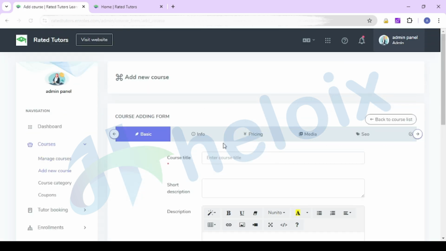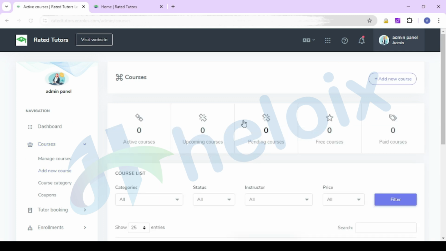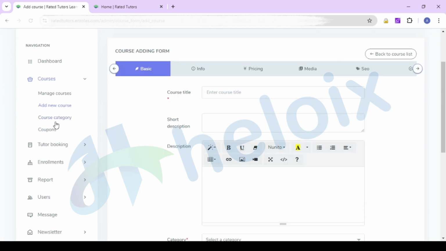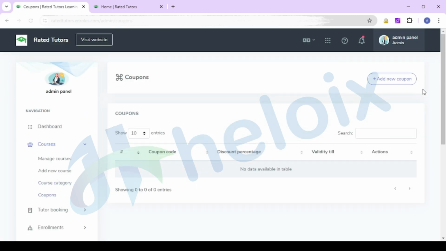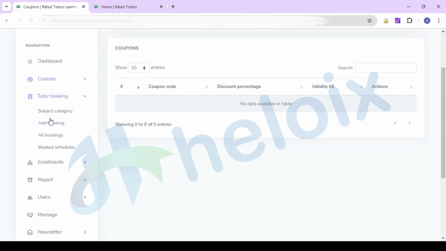You can create multiple courses or you can add. After that we have add new course. Here you can create multiple course categories. Here you can set up multiple categories as well. After that we have a coupon, so you can set up coupons as well.